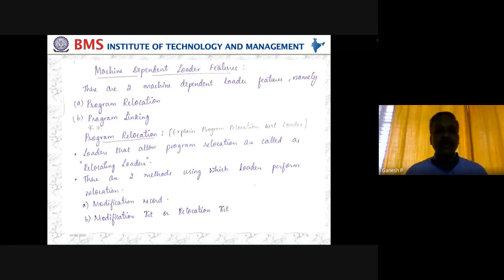Why are we talking about the word relocating? In the previous class, we talked about the absolute loader. If you look at the algorithm, there was no else part at all. It's only if. If it is so and so, take the program and load it at the place wherever you want. So there is no else, isn't it?